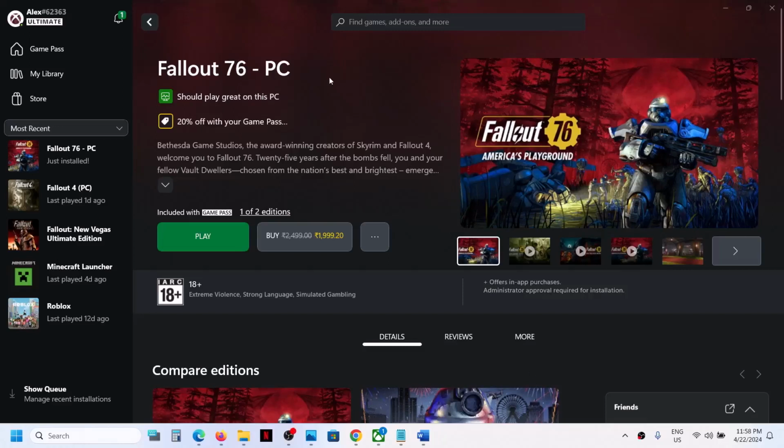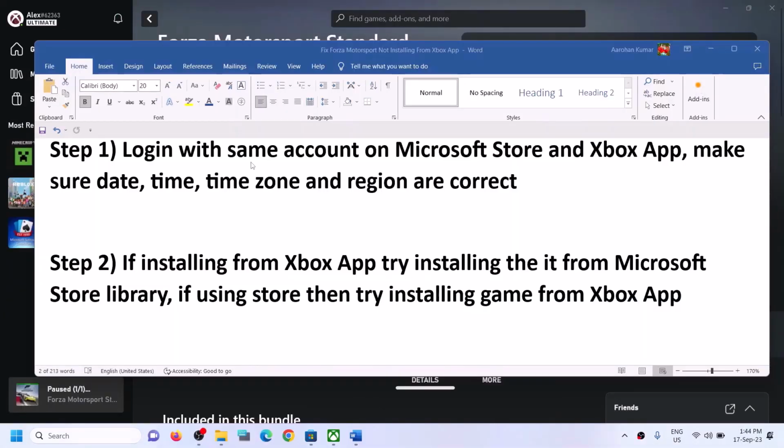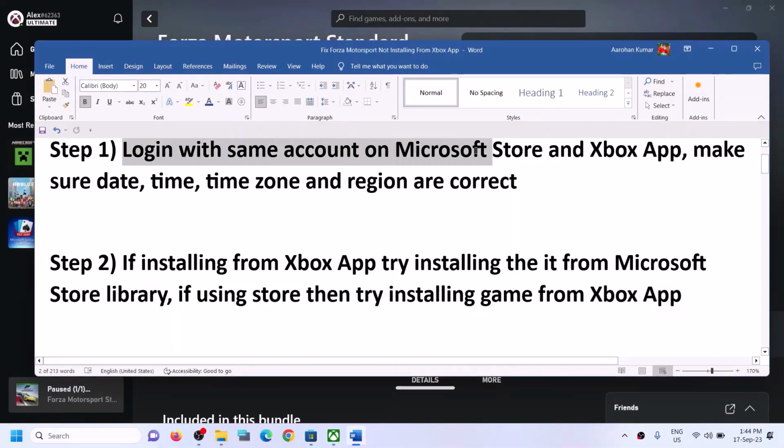Today in this video I'm going to show you how to fix when you're unable to install Fallout 76 game from Xbox app or Microsoft Store on your Windows computer. The first step is to log in with same account on Microsoft Store and with same account on Xbox apps.